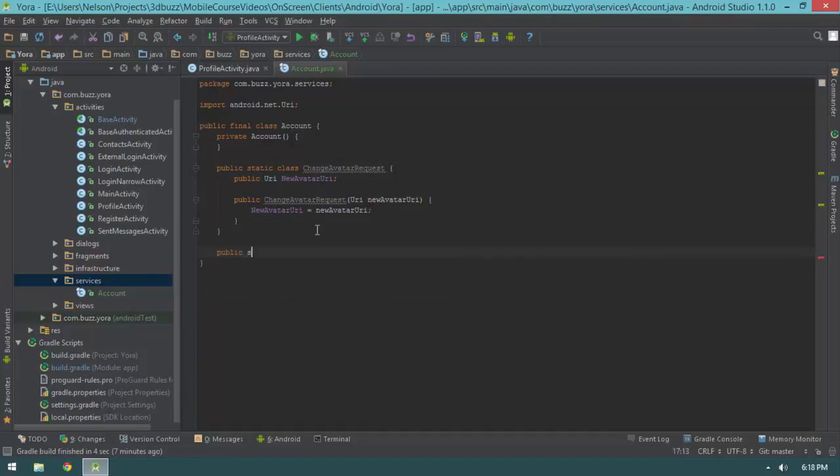Then I'm going to do public static class ChangeAvatarResponse. And all the ChangeAvatarResponse here is going to do, it's not going to do anything in this particular case. We're going to handle the event where our avatar is changed from other means through another event.